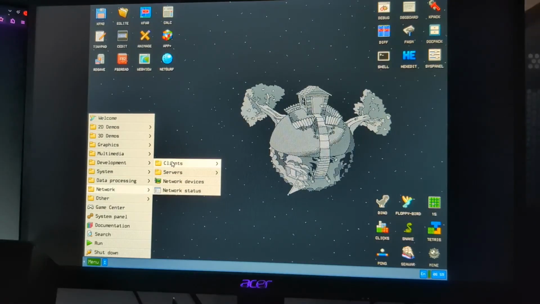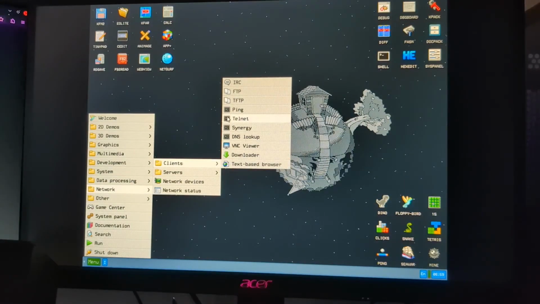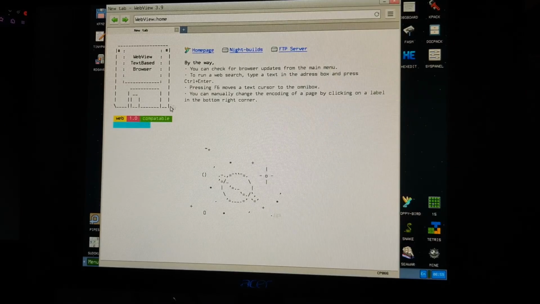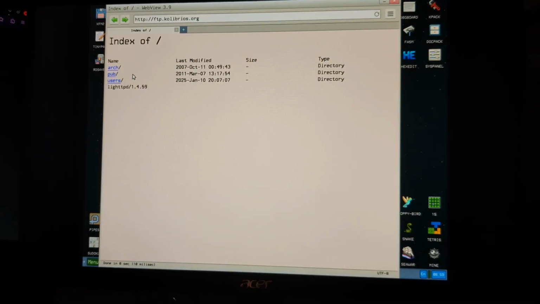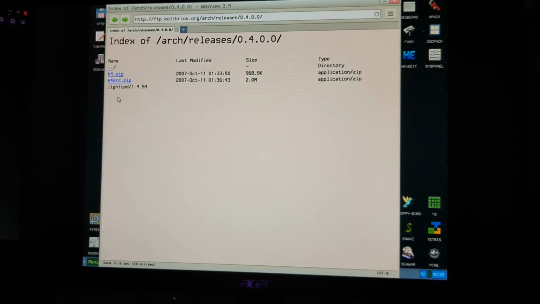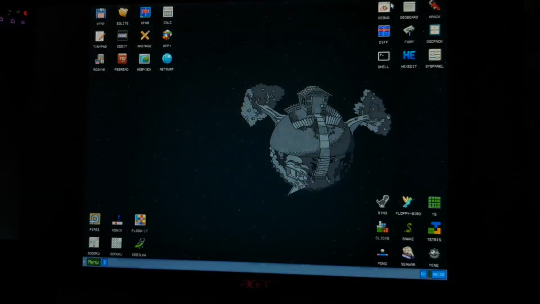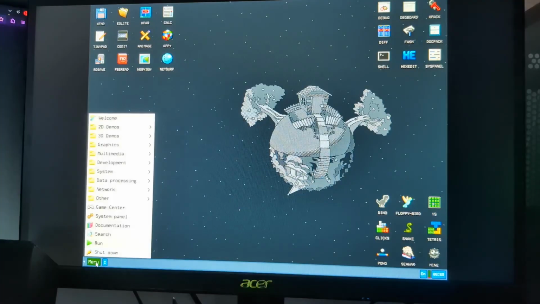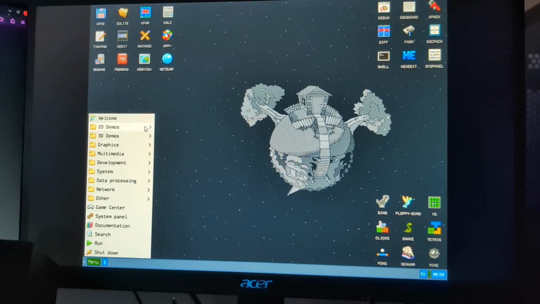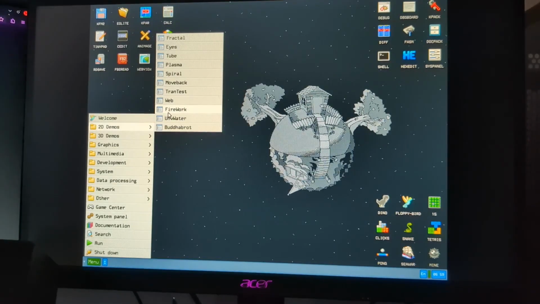We can go into network, client. Yeah, the text-based browser is just FTP server. Yeah, see? This works. Going to Arch, releases. I'm currently just connected to the KolibriOS FTP server. So yeah, networking works, which I am really not expecting.